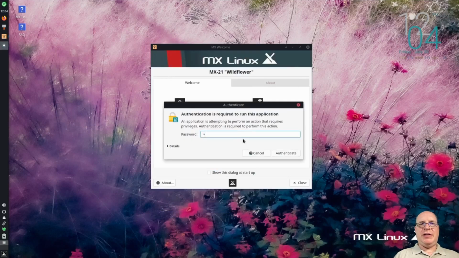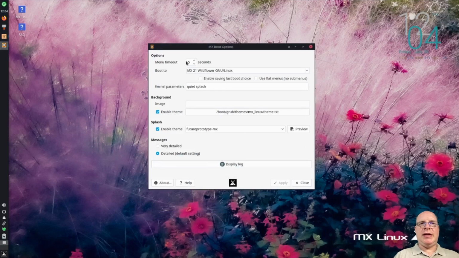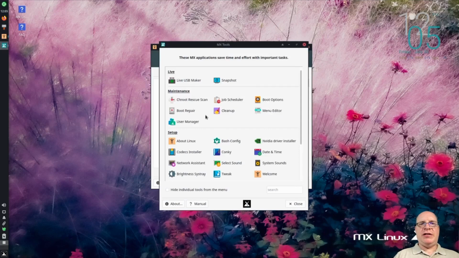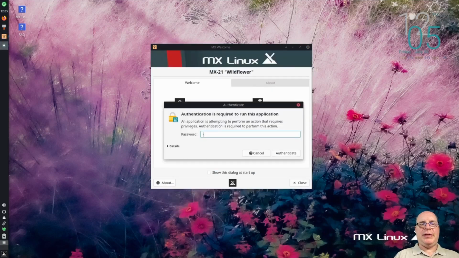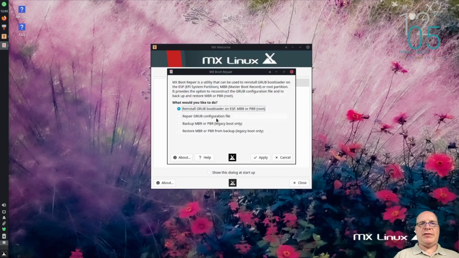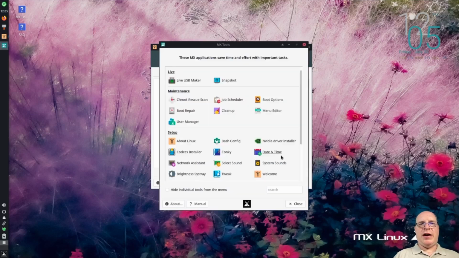We've got the boot options here. Let's see what that looks like. Ah yeah, okay, menu timeout. Usual grub suspects. What to boot to, the kernel parameters, theming. How much detail of messages. Cool. There's the boot repair. Very handy to have, so you can reinstall the bootloader, repair a configuration file, back up the master boot record, or the legacy boot, and restore. Back up and restore the boot records. Okay. Very thoughtful.